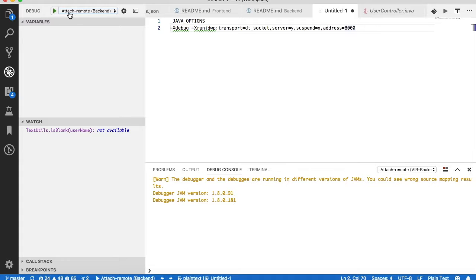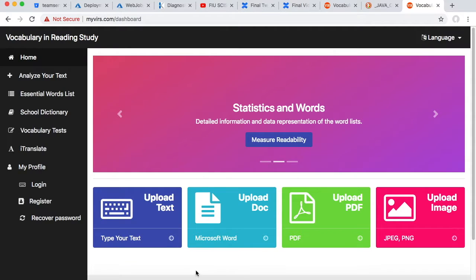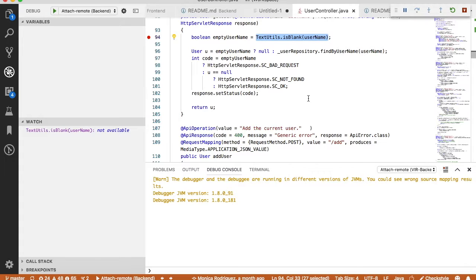Then you go here to this. This is part of the project too. Don't worry, you don't have to set up anything. So here you attach. See, and now we're attached. It takes some time.